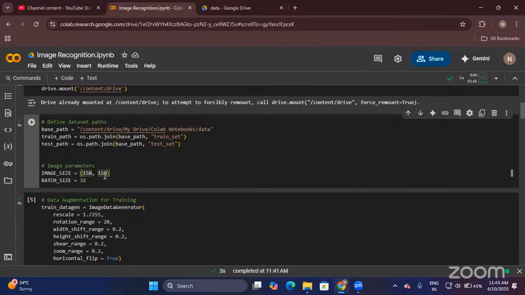150 height and 150 width. So I'm going to adjust the size of our images, whatever the image might be. So it should be 150 cross 150.